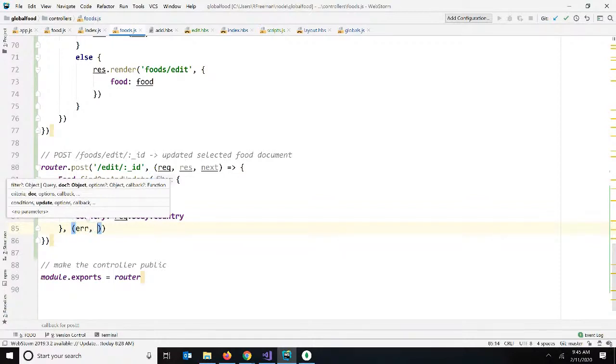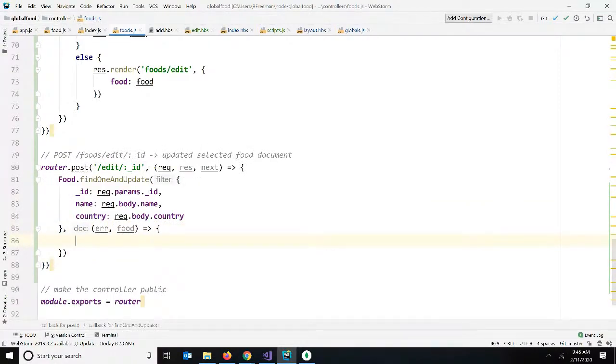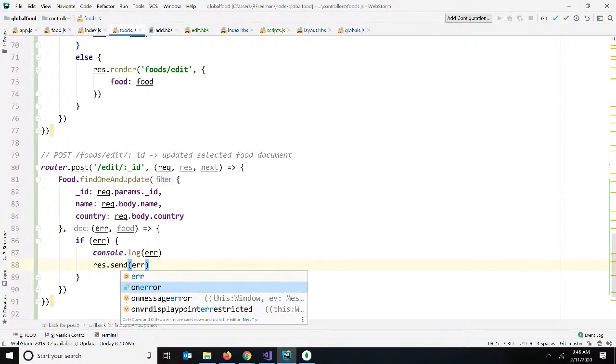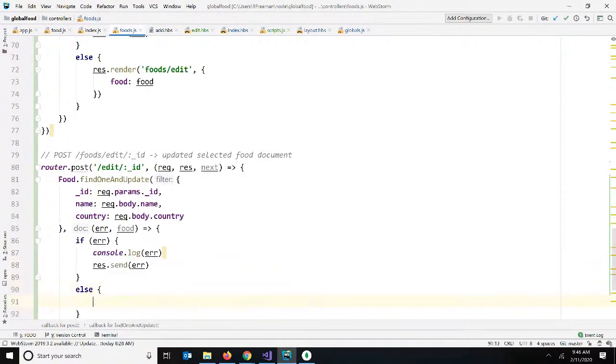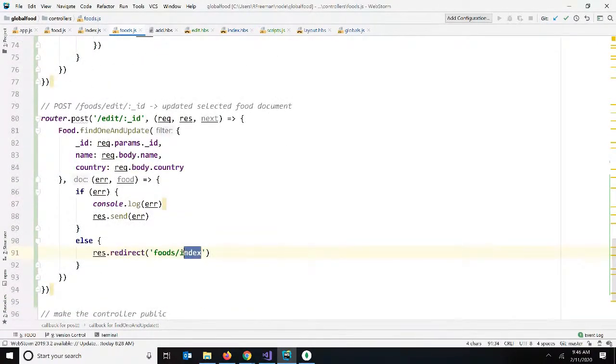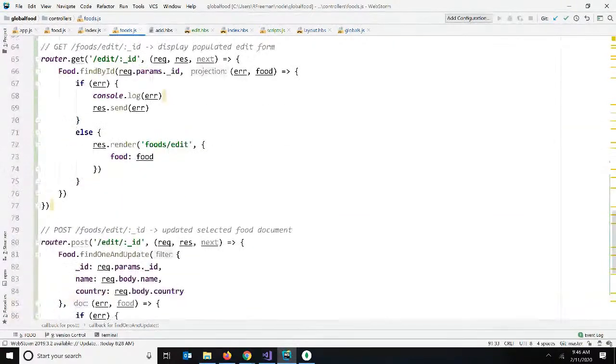And this will give us back either an error or a food document. And we'll handle this the same way we've handled the others. I haven't actually tried this syntax before, but it should work. I hope.